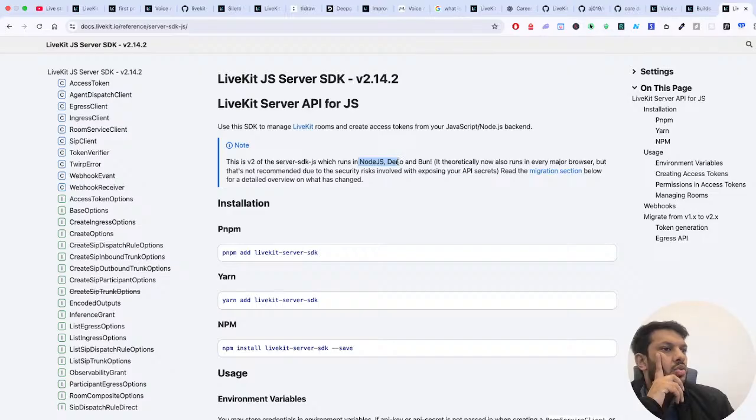So we are running a Node.js project. So it's not simply front end.